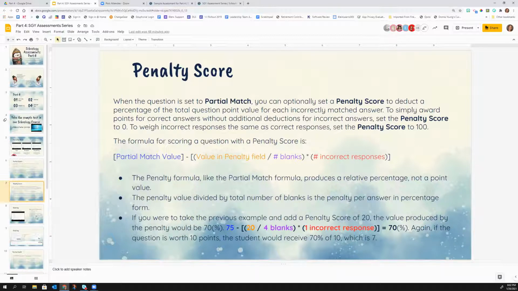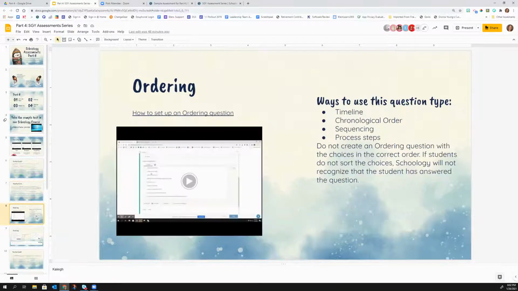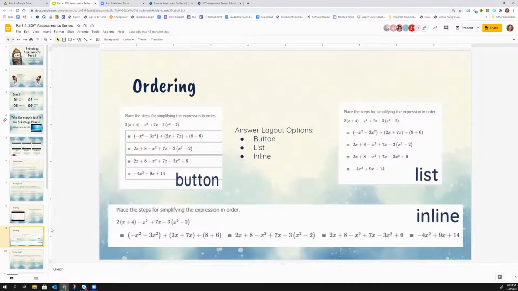Okay. The next one that I want to go through is ordering, and I like this ordering. But before I go through it, I want to show you that there are 3 different ways that you can lay out the answers for an ordering question. So you can choose to have them in button form. So this is the button form right here. Or they can be in list form. So the answers are in list form. And again, they just click and drag it into the correct setup. Okay. Or they could be in line.